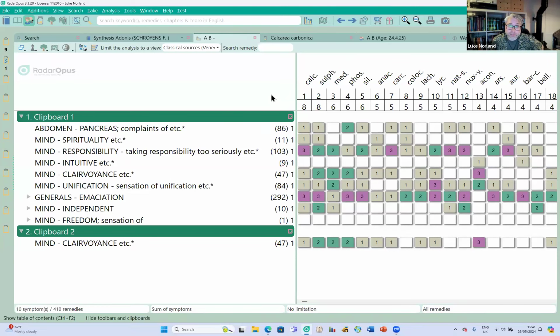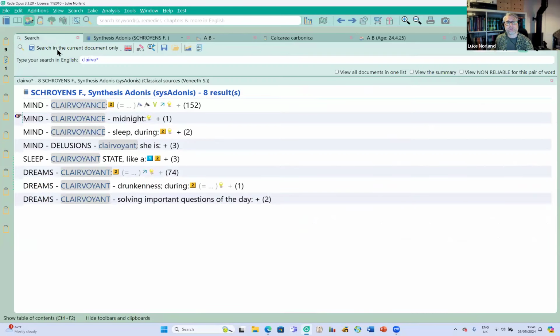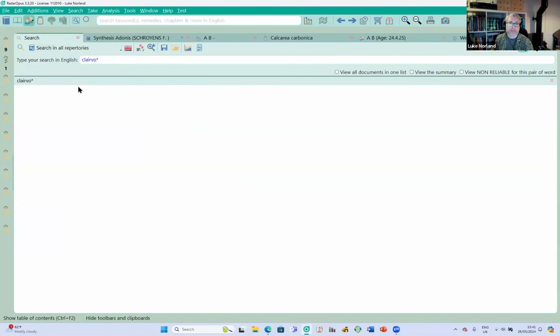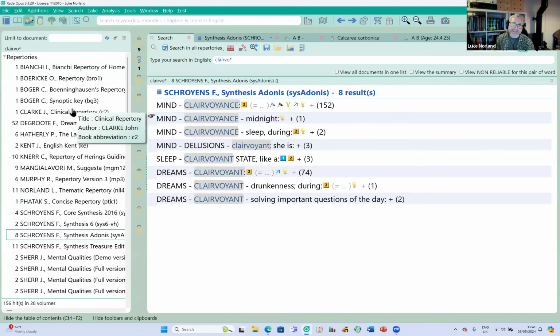And for me, every patient's so different and requires different kinds of remedies. I appreciate that RadarOpus gives you all the options, all the tools. But you can take that technique further. So you don't have to just search in the current document only. You can search in all your repertories. And this is very powerful if you have the full access code, which some of you will have, or if you've bought a very big package.